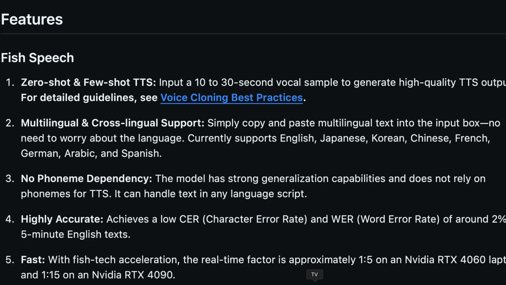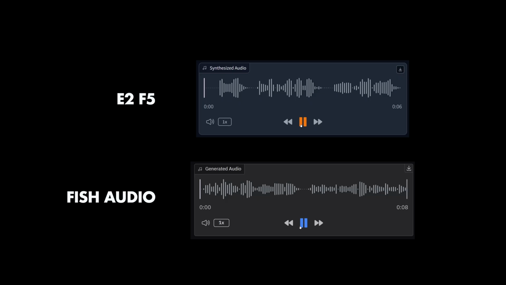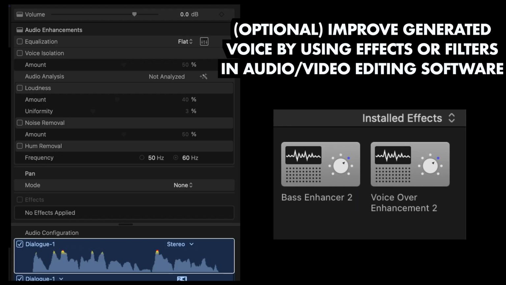Even though Fish comes close, I would say the overall quality is a bit better in E2-F5. As a comparison, this is how E2-F5 sounds when using it to generate English audio. And this is what it sounds like in Fish Audio when using the same input audio. So I suggest you stick to E2-F5 for English text-to-speech. This also goes for other languages, as you will hear, but keep in mind that you can always improve the quality of a voice after it's been generated, for example, in any video editing software.